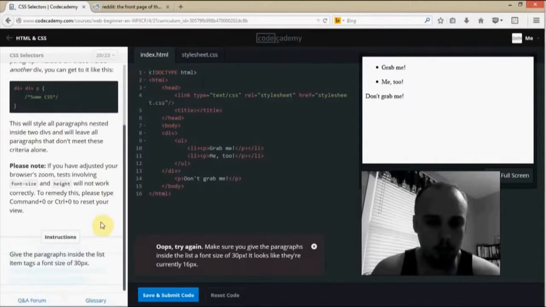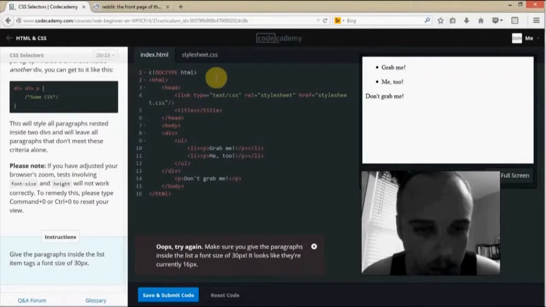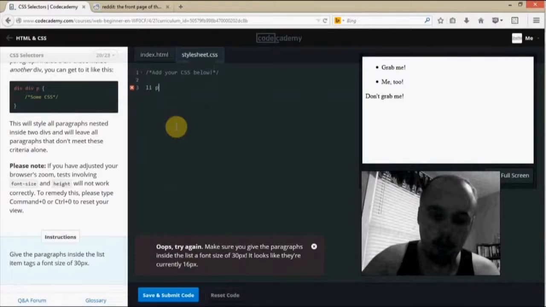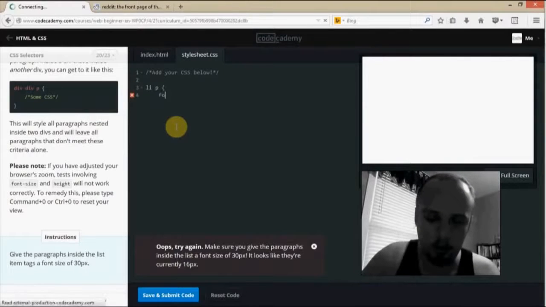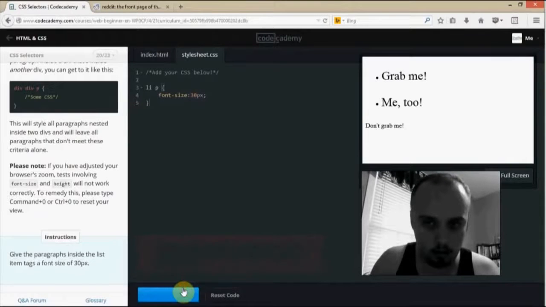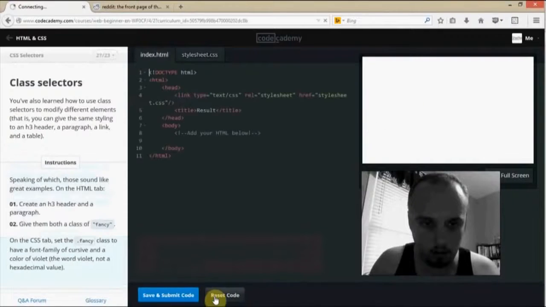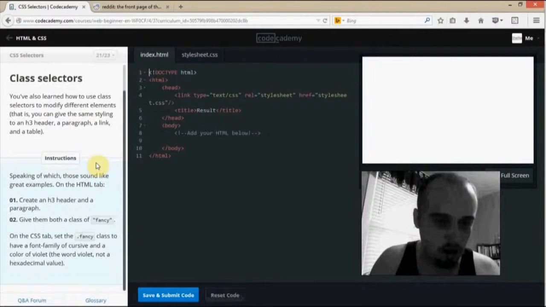Whoops. Give the paragraphs inside the list items tags a font of 30 px. All right. LI P, font size. All right, speaking of which, those sound like great examples.